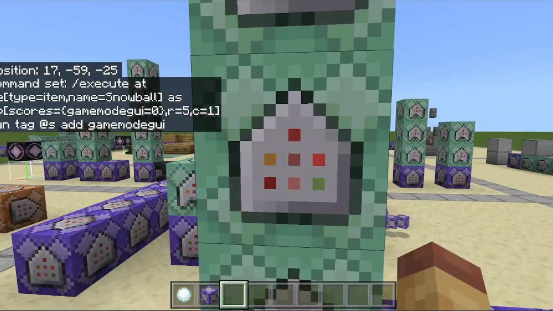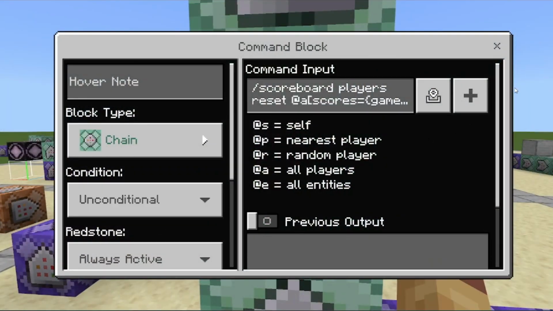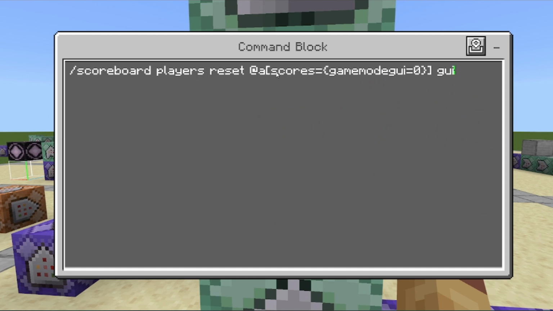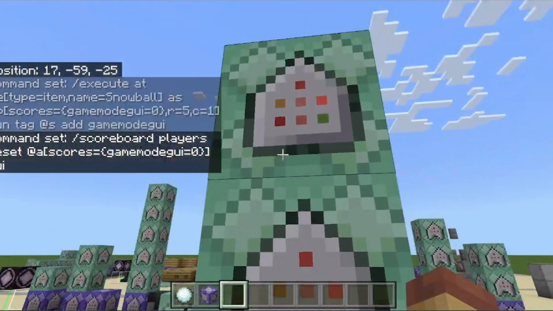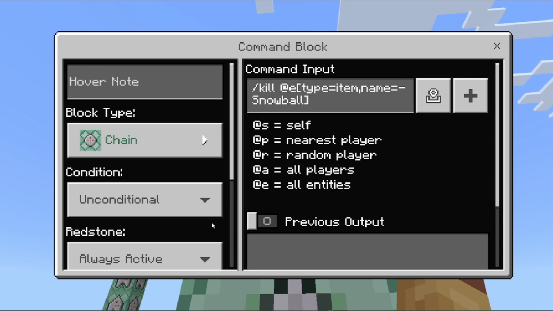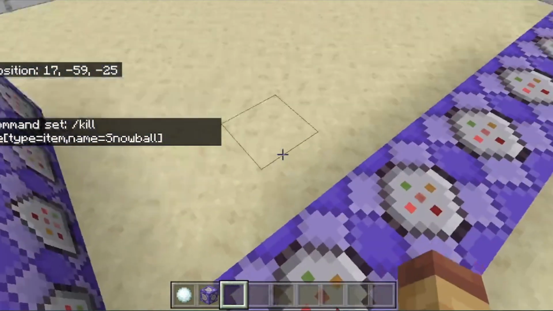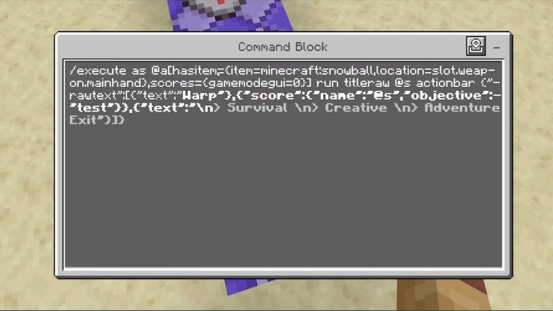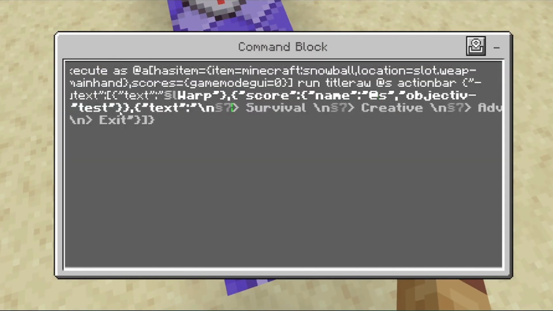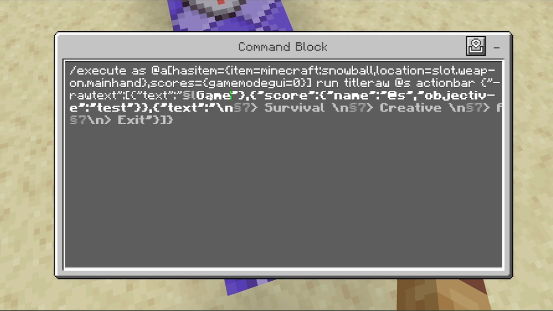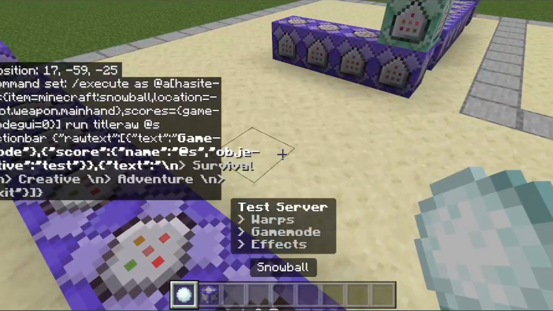You can change the tag. Chain unconditional always active, scoreboard players reset at A, scores gamemode GUI equals 0, GUI. Chain unconditional always active, kill at E, type equals item, name equals Snowball. And then this is just the same as all the other ones, just a different name. Wait, why is the name not different? Gamemode.